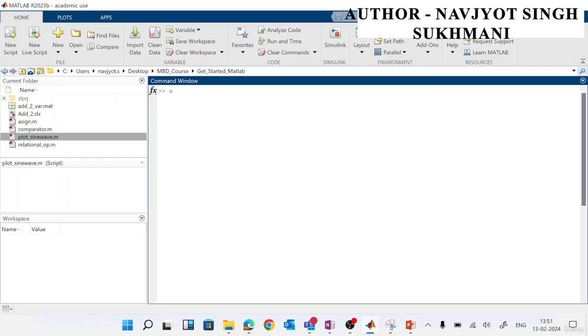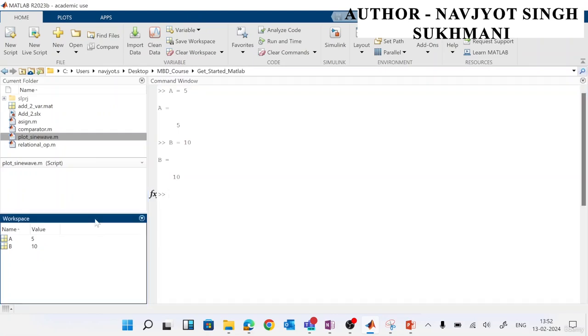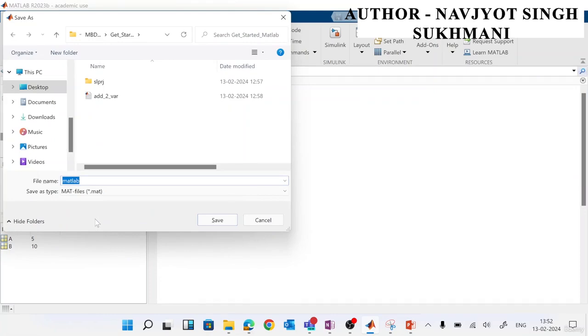Okay, suppose here I am creating one variable, a = 5. Okay, and b, capital B, I am using here, B = 10. So here we have two variables, a and B. If I want to save the data of variables a and B, how can I do it? I'll come simply to the workspace. If I press Ctrl+S, then it will ask me to save a .mat file. So this is also one option to save a .mat file.